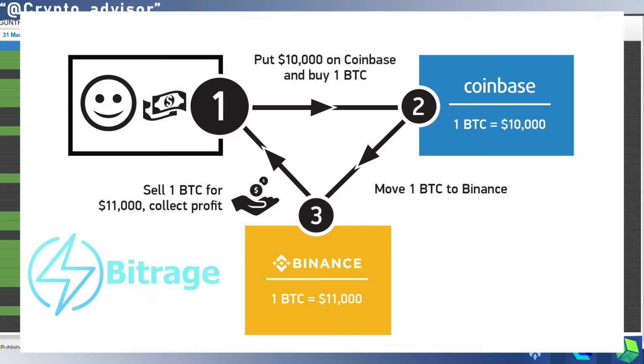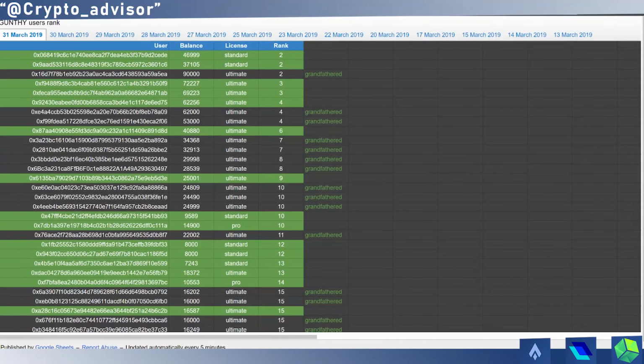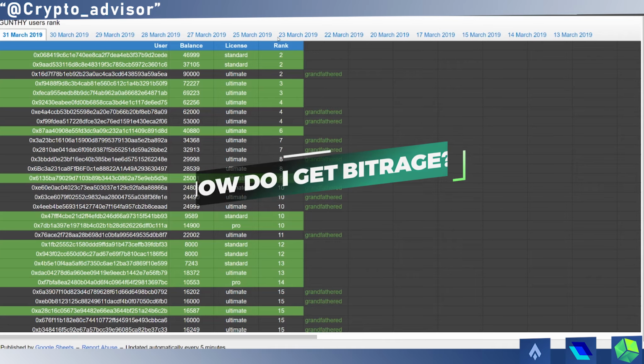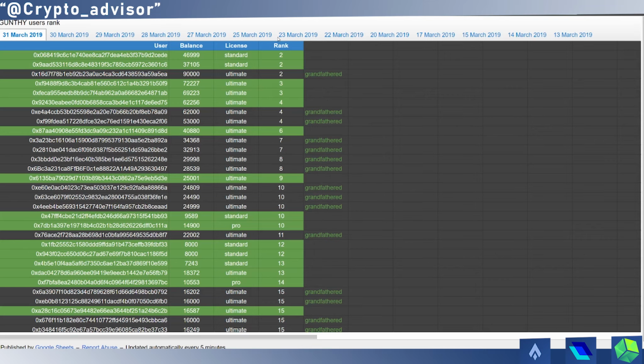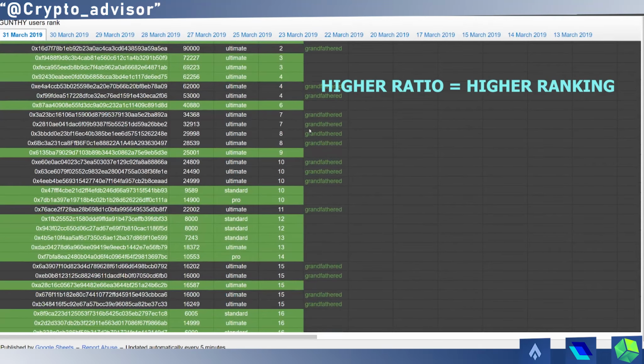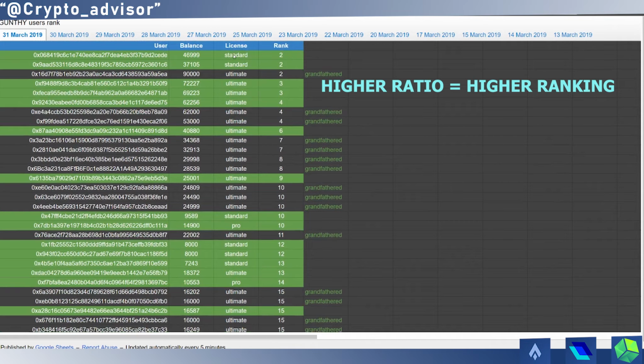And so far, I've heard very good things about Bitrage. It has been very profitable, but you might be saying, well, if Bitrage is going to be offered to everyone, then it's not going to be profitable, and I completely agree with that. And so that's why Gunther has created a system for limiting who can use Bitrage through the Gunthy user rankings. So how this works currently is the users with the highest ratio of Gunthy tokens to the license that they have get a higher ranking on this system.